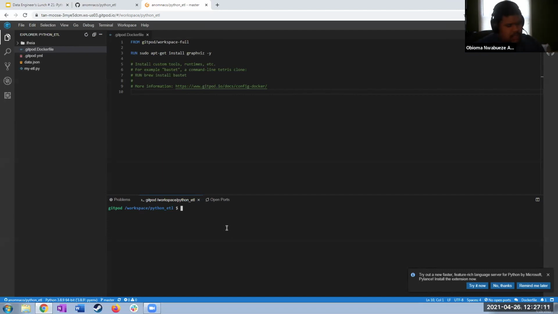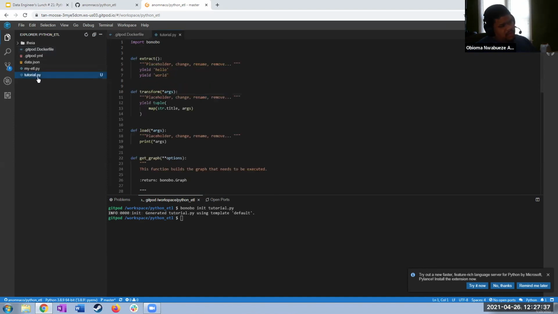The first thing we're going to do once we have all that installed is look at their simplest tutorial pipeline first. That's bonobo init tutorial.py. So we'll just literally generate your Python file. If you look inside, there's actually only maybe 10 lines of code here. There's a lot of space and placeholder comments, but you can see that it's using generators.